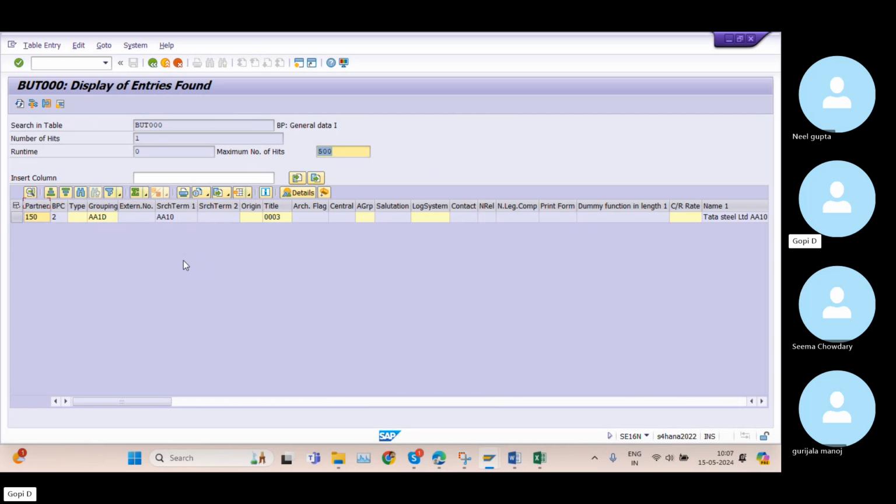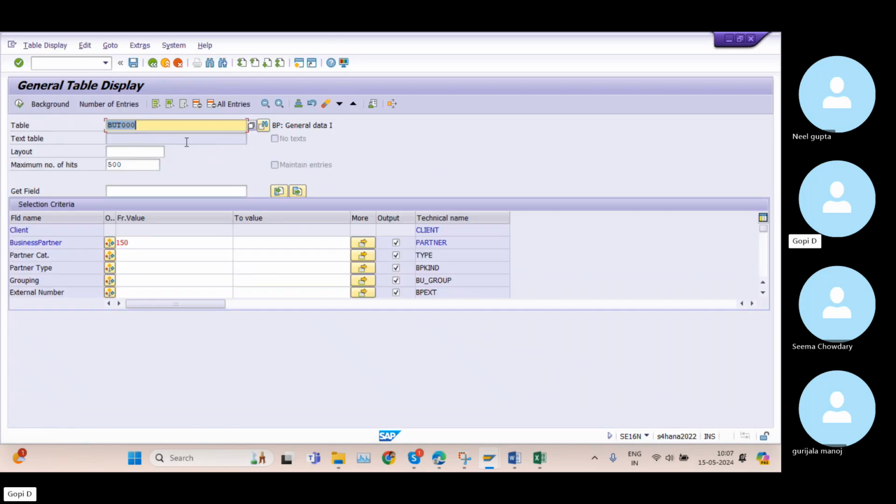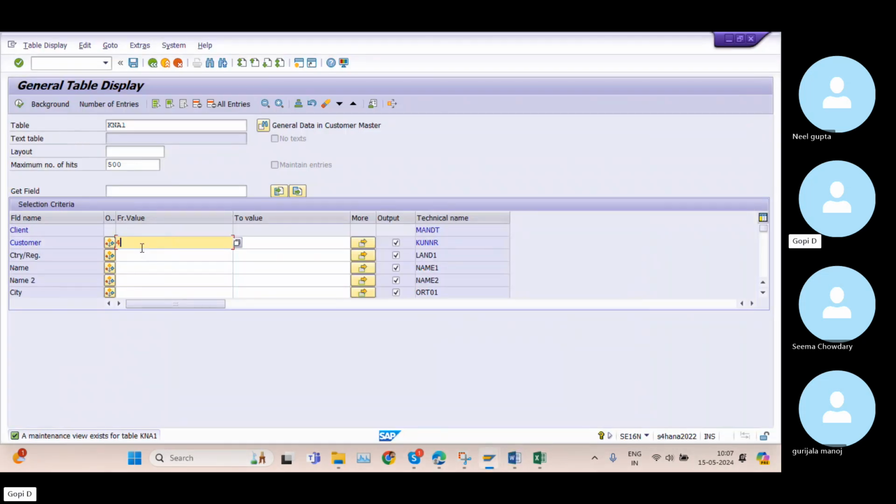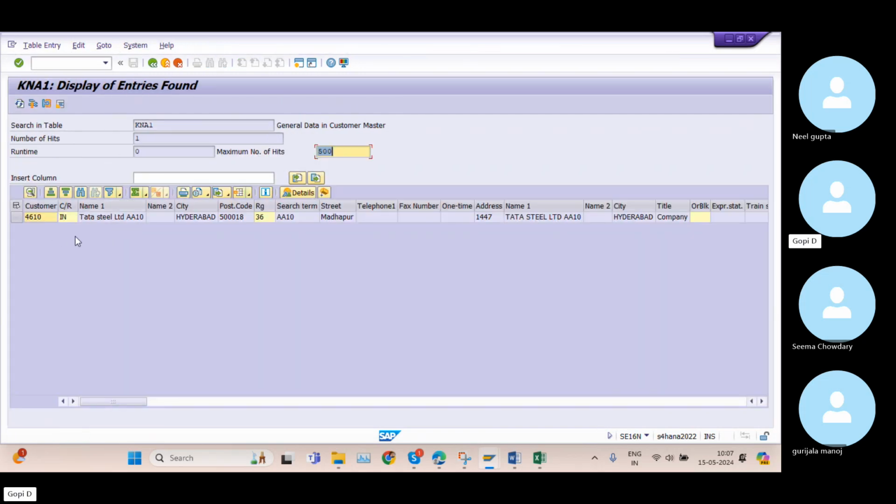And one more point: we created the customer master also, right? That customer master we check with the KNA1 table. If I click enter, what is my customer? Then I go into this one, 4610. So if I click execute, now you can see my customer related information.